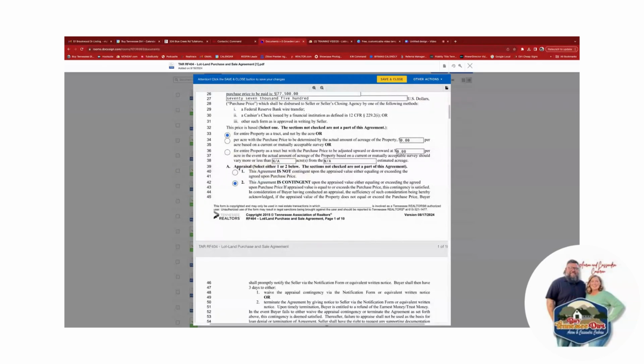And then down here, appraisal, if it is contingent. If the person is purchasing it with a loan, you are going to need an appraisal. If it is a cash deal, most likely they're not going to want to pay for an appraisal, but it's entirely up to your client.